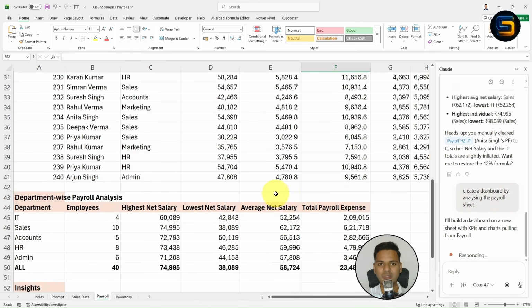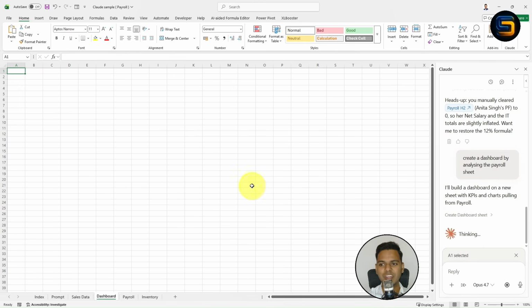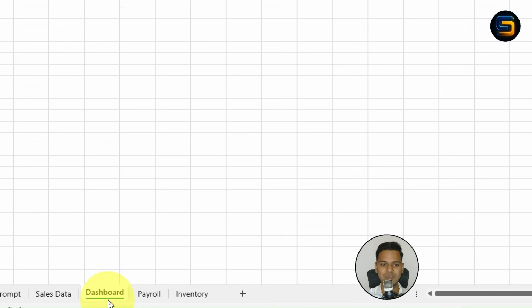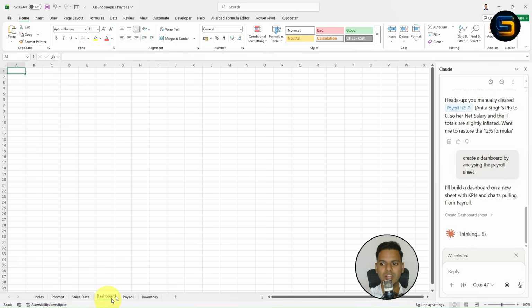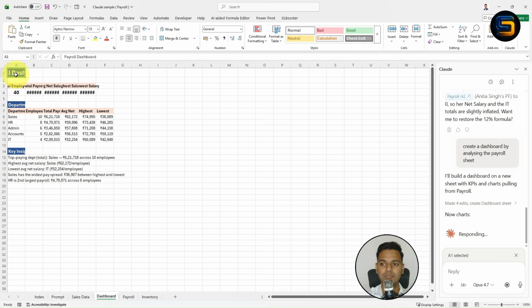So this is how the Claude AI works in Excel. This is very powerful, right? Look at here guys, it started creating the dashboard. A new sheet is created, which is the dashboard sheet. Now let's see how much time it will take. Wow, it has given the payroll dashboard.